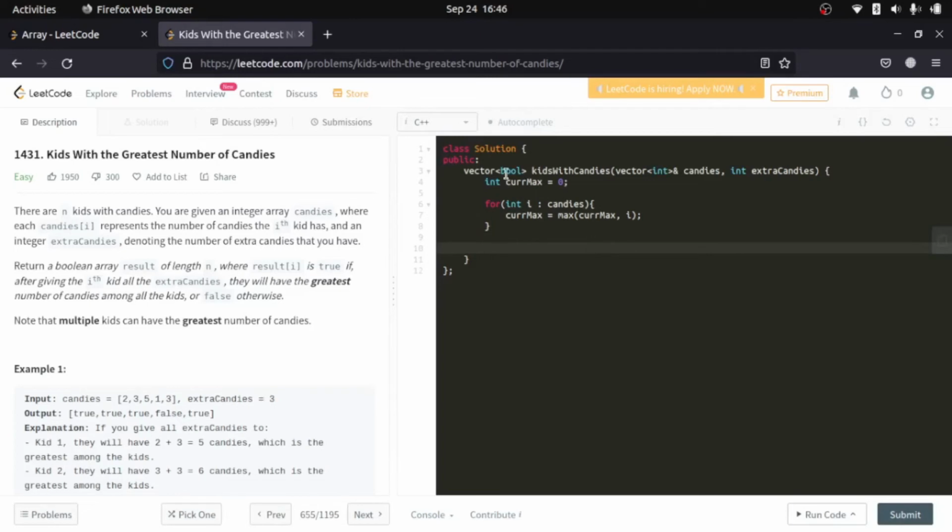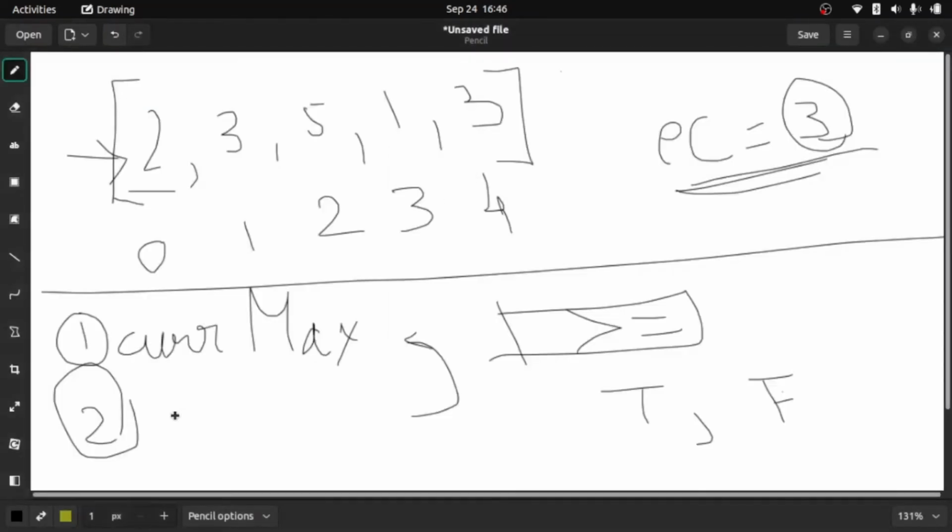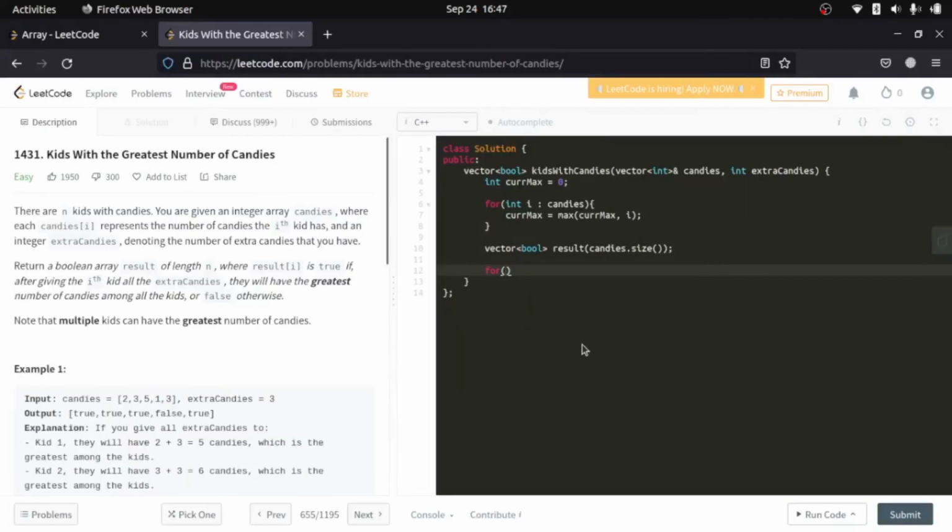Now we need a vector of boolean data type. So we'll create an array of boolean data type. Let's say it as result, and this will be the size of our candies. Now, back to our second step. The second step says we'll go through the array. So again another for loop. This time I won't be using the for each loop.